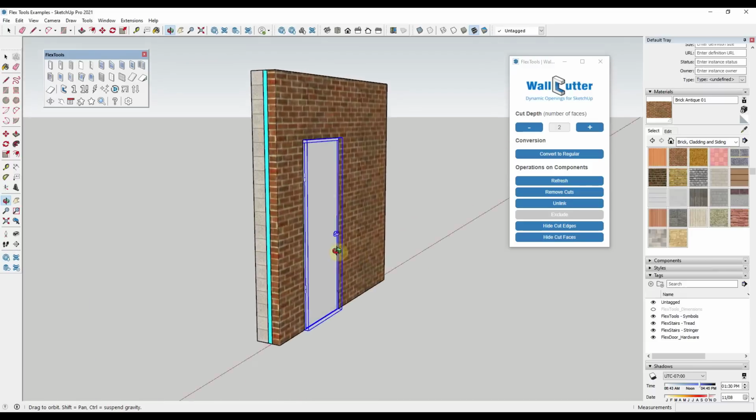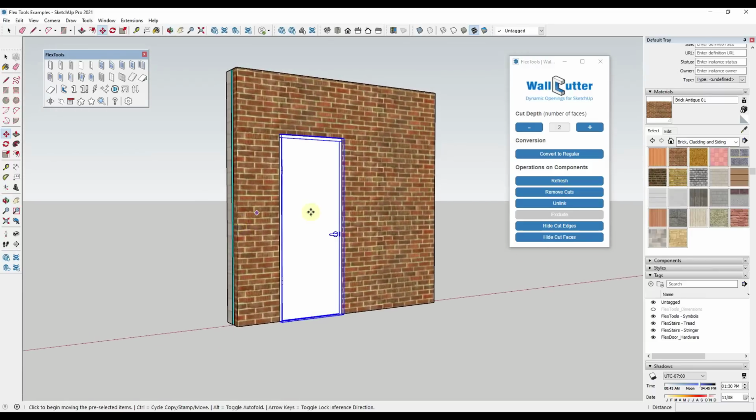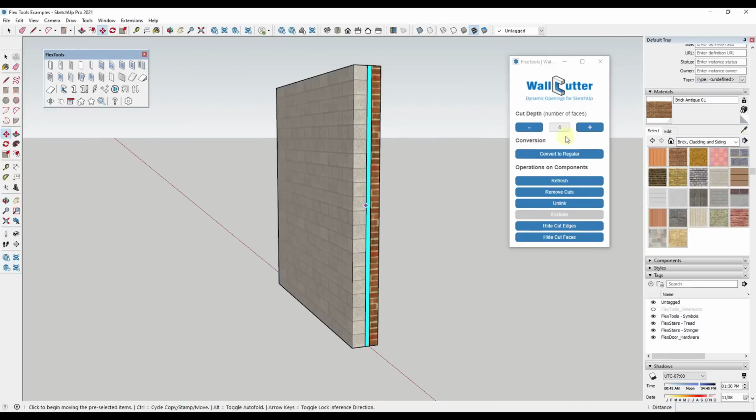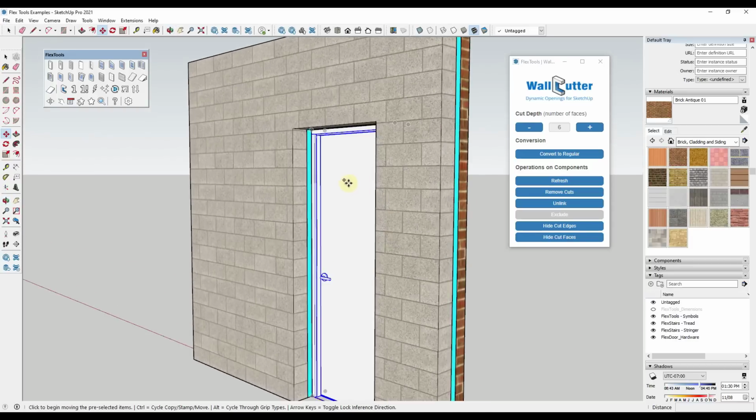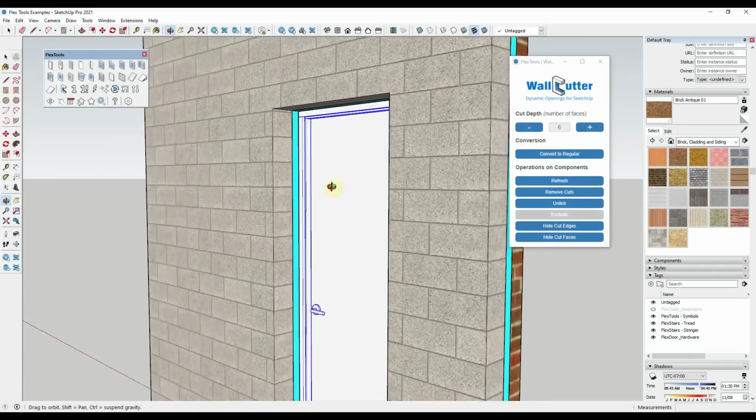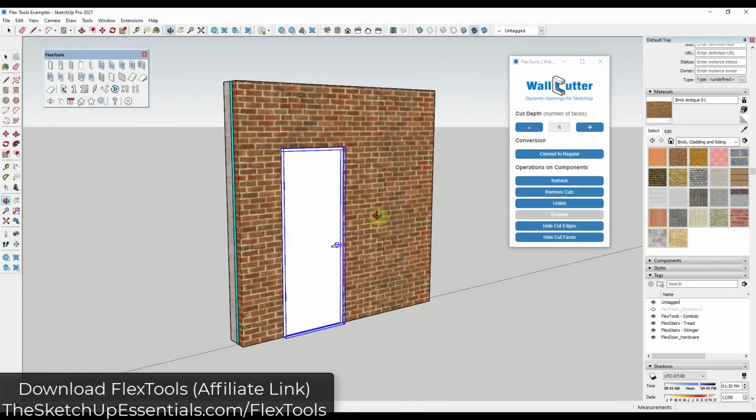So the way that's going to work is you can add a door like this one, click on the wall. Notice how currently that's not cutting through the wall. However, notice how this is activated as a wall cutter when it got put in the wall. Well, what you can do is you can click the plus button to add a number of faces that this is going to cut through. Well, notice how when you select 6 faces, now this is cutting all the way through the wall like this.